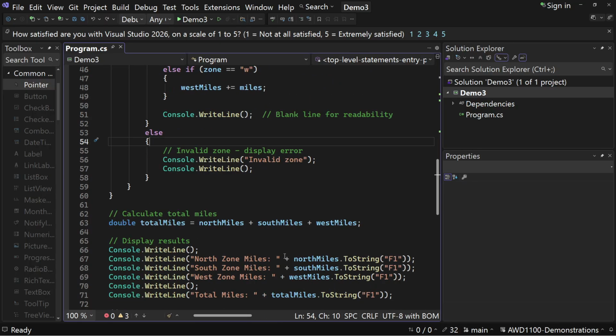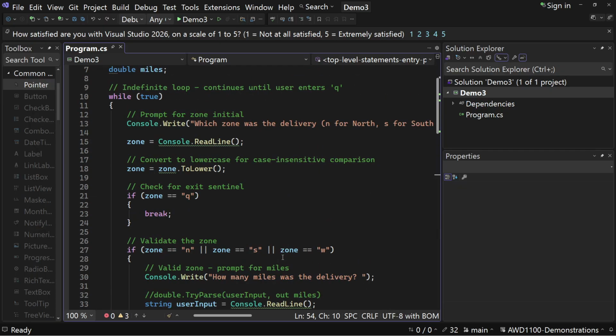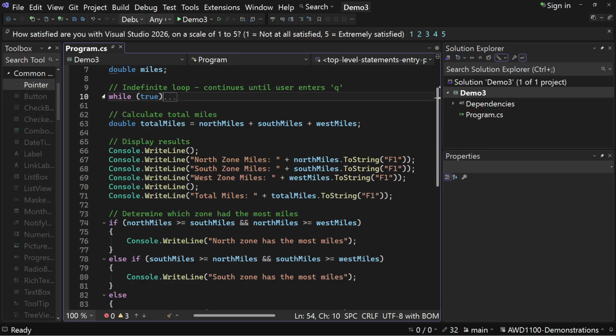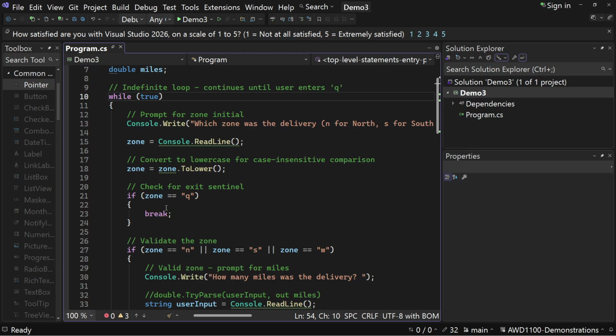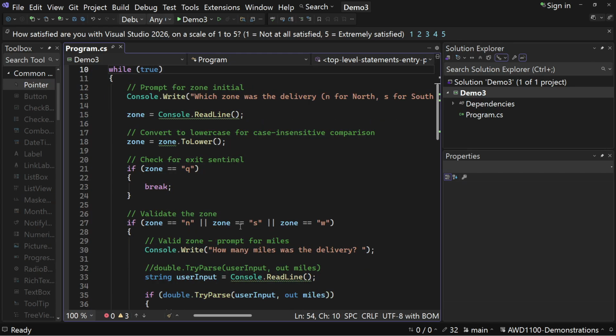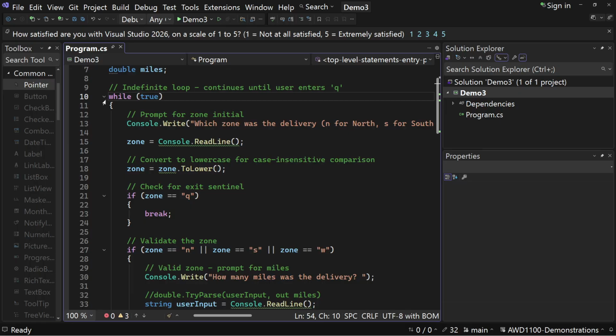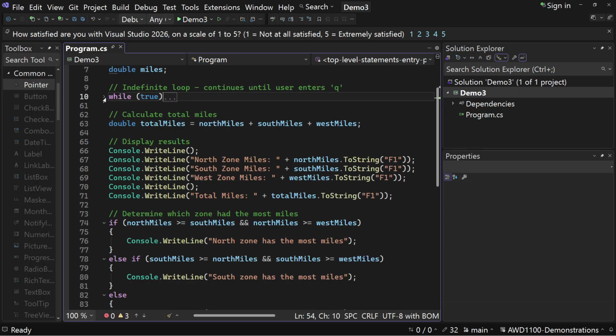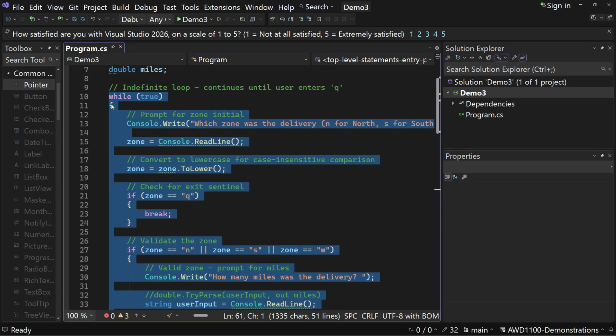And so that's all part of our while loop. So let's close that. Obviously we're going to continue with our while loop, entering N's, S's, and W's until we decide to enter a Q. Once we enter a Q, we're going to leave our loop. We're going to break out. Remember, you have to use a break for that.